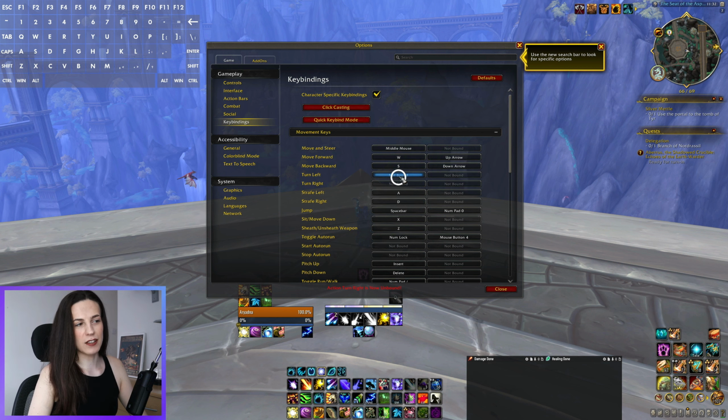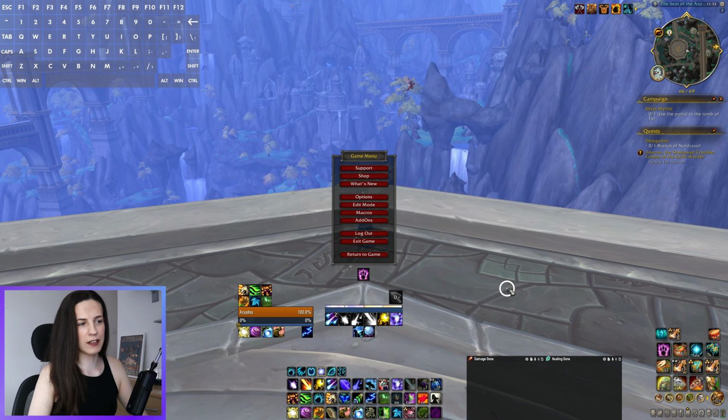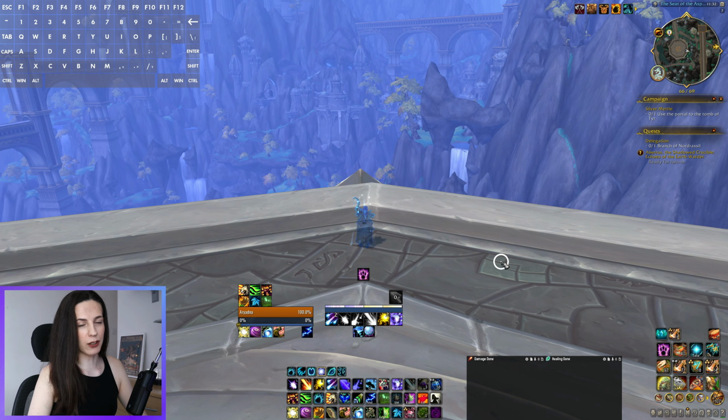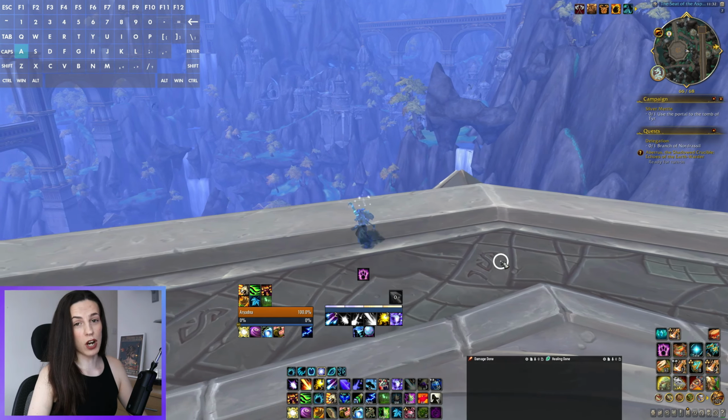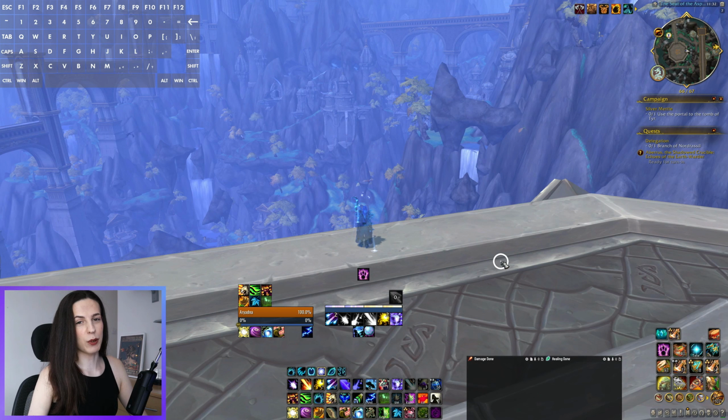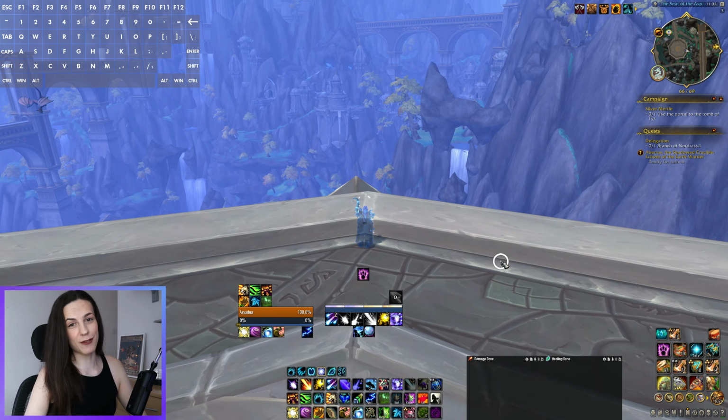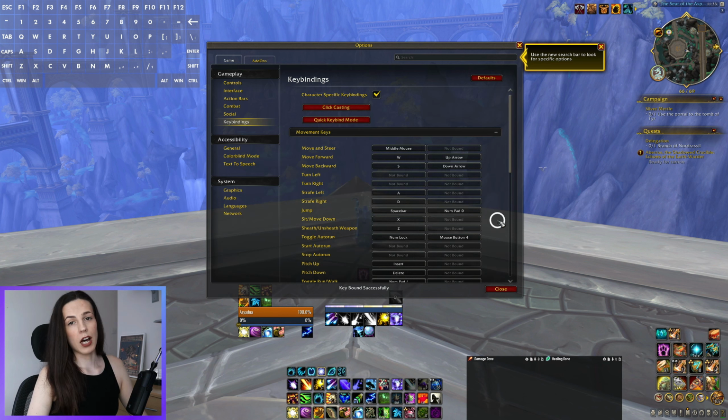That then unassigns my turn left and turn right keys, and now if I press A or hold A, my character will run left as opposed to turning on the spot left. You see how much more useful that is? So that is the first tip I would give you, is to unassign your turn left and turn right and dedicate everything to strafing.